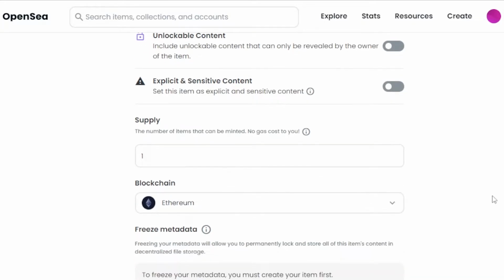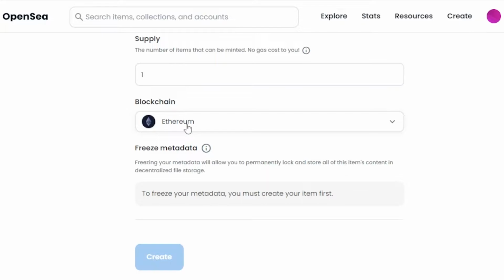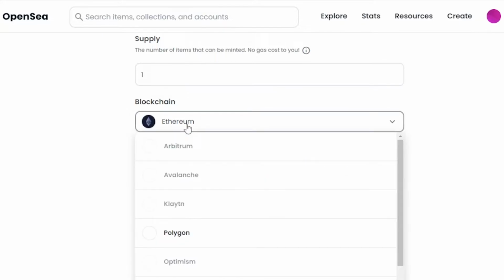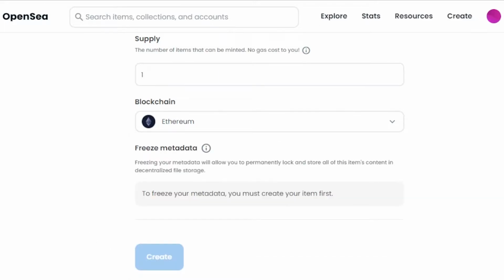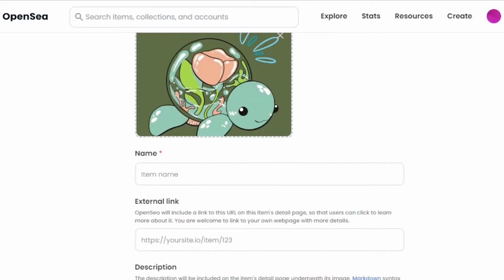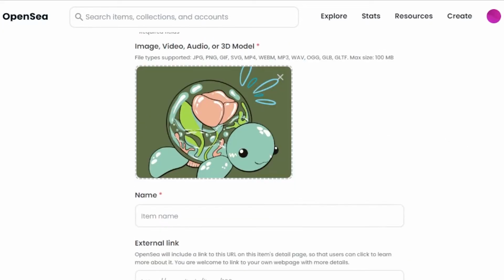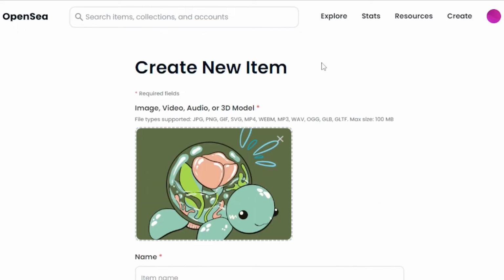Then we have supply and blockchain. This is an important option while minting your NFT on OpenSea. So what you will do is select the blockchain. We have Polygon, Arbitrum, Avalanche, Optimism, and others. At first, OpenSea only offered Ethereum, but now we get a lot of other networks on Ethereum. We also have Solana. So if you want to sell Solana NFTs on OpenSea, then you can use it. Of course, once you've entered all of the details right here, click on the create option at the bottom and you will be able to create your NFT.